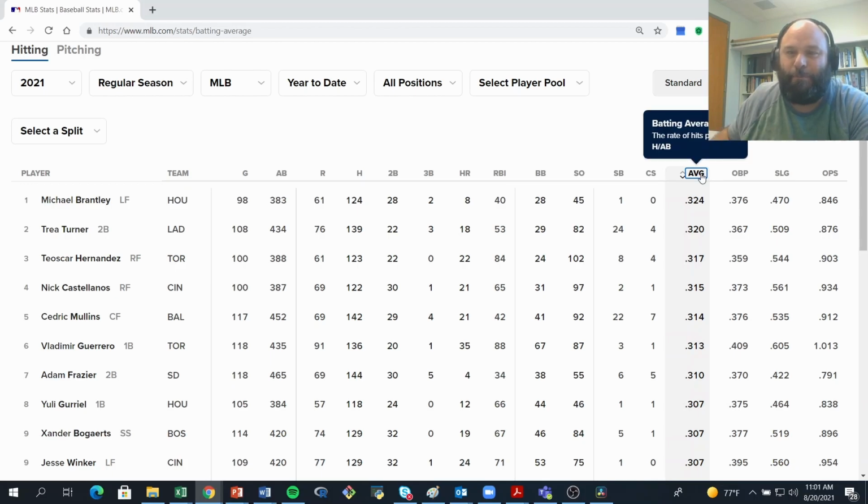So let's look at this one, batting average. I've actually sorted this list by batting average, and to date, Brantley's got the highest batting average in MLB for the 2021 season so far. Season's not over yet. Well, what is the batting average? This is the rate of hits per at bat. So it's a numerical comparison. We divide, if you take a look at the formula beneath that, H over AB.